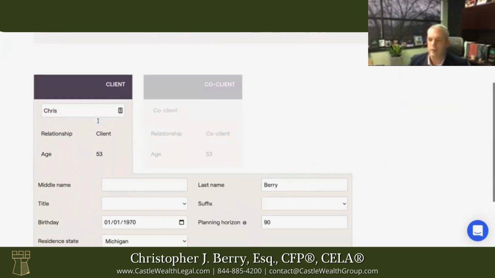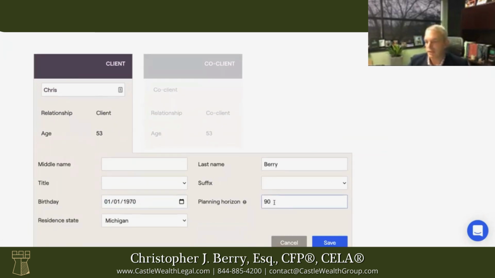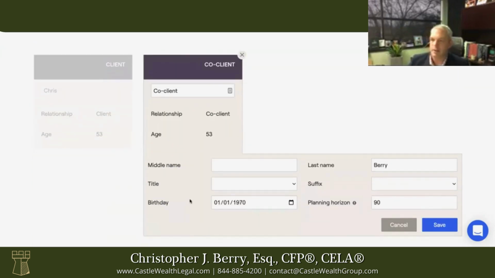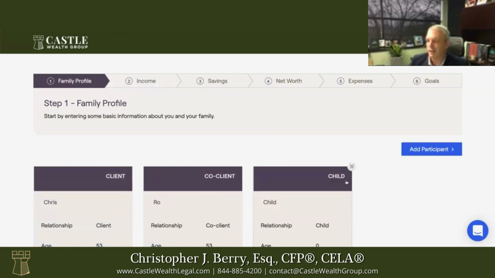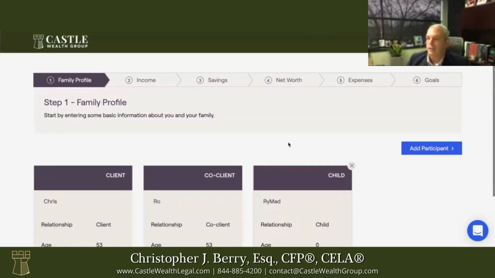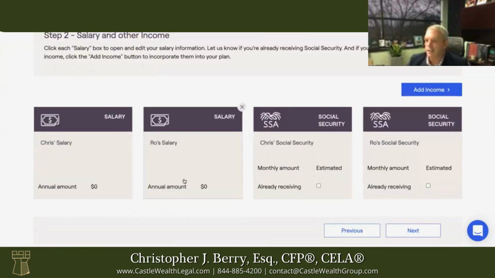So first name, date of birth, last name, planning horizon, like how long do we think they're going to live. We input the spouse's name, if there is a spouse, their date of birth, and how long they think they're going to live. Then we add in the kids' information. We don't worry about grandkids, but we add in the kids and put in their date of birth. If they have multiple kids, put in multiple kids. And then you see the information we need: family information, income information, savings, net worth, expenses, and goals, which you may or may not know. But this gets me started.